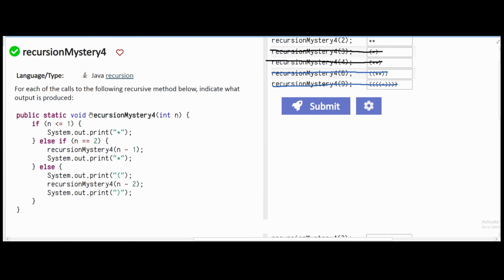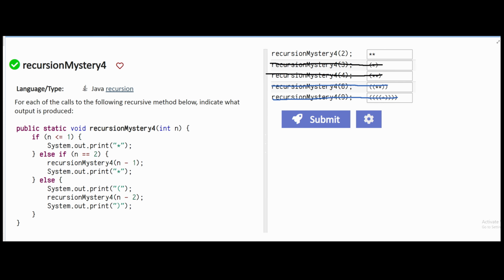For recursion mystery 4, we're given code and a parameter, and we need to find the output. For this code, we're given the parameter 2, so we need to look at our else if statements, and we notice that 2 falls into this else if statement. So we're going to go through this code. We can see that we have a recursion right here, and our parameter, we're going to pass in 2.